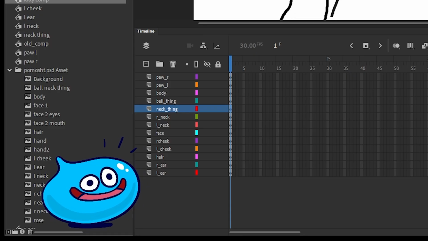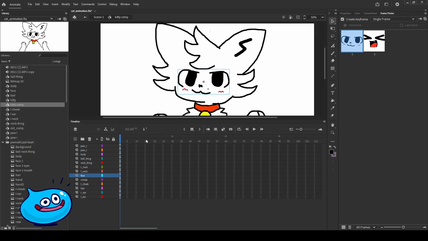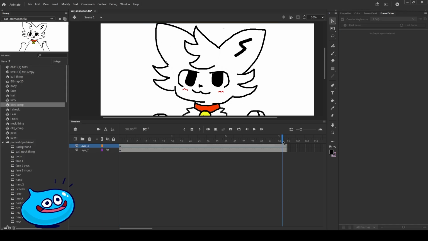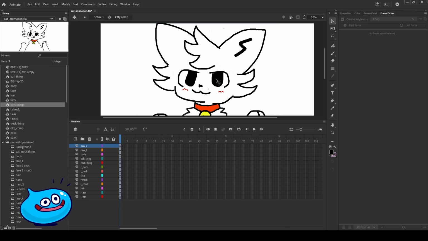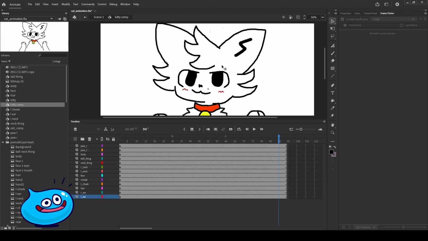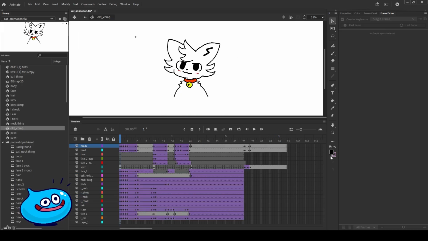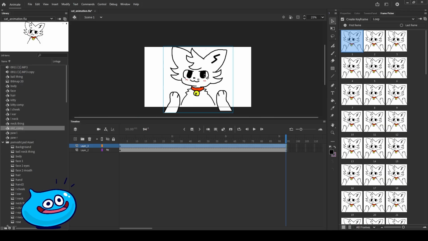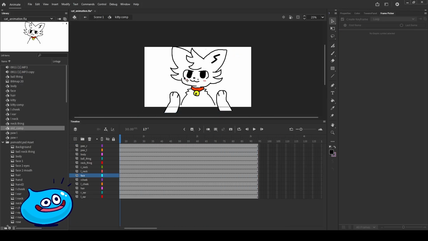Isn't that nice? The only problem is it didn't extend my frames. So what you can do is, I like to just come out here and see how many frames I have, 94. Go back in and grab all the layers, push F5. And now we have all the layers and timeline that we need. So what this person could do now is they've got a fresh file that's ready to animate.